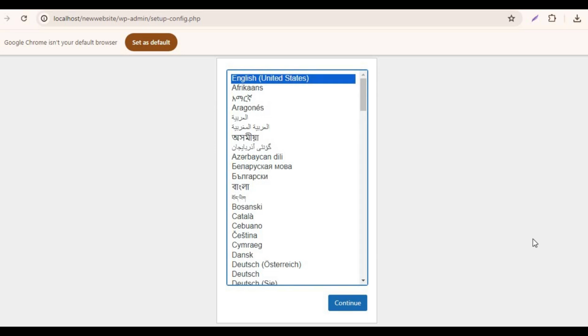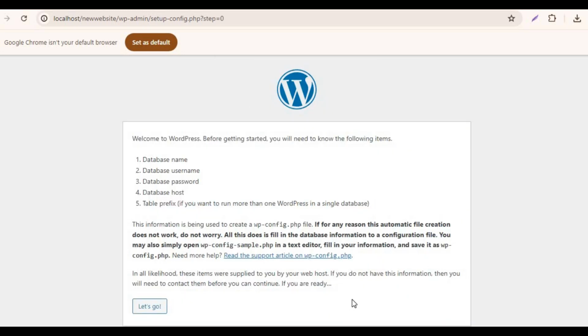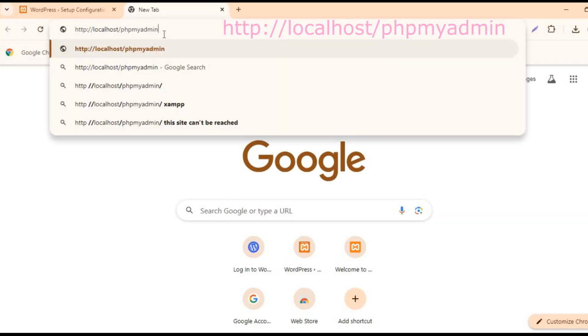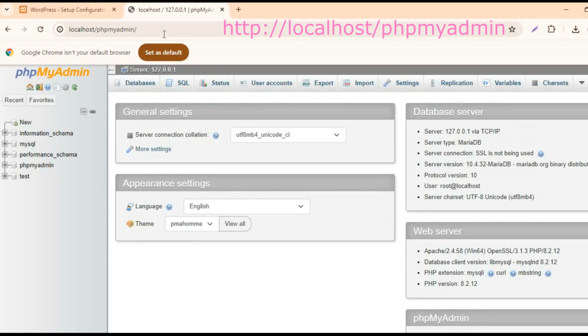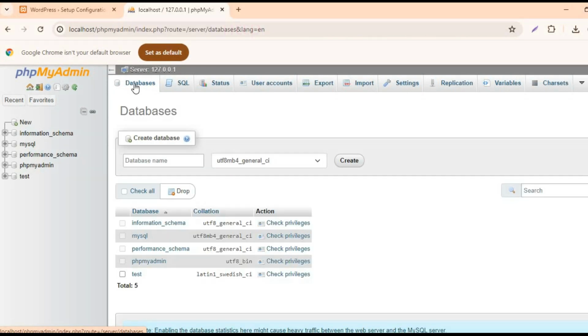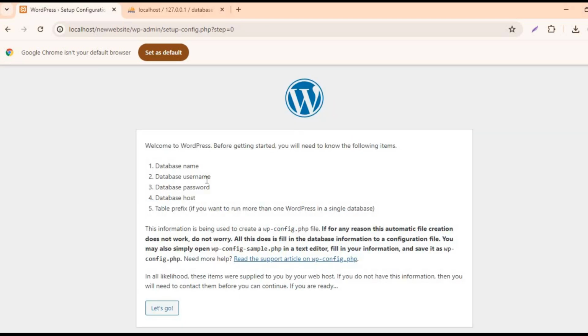Select your language and click Continue. On the next page, we need a database name. Open your web browser and go to localhost phpMyAdmin. This is the interface for managing MySQL databases. Click Databases and create a new database. Name it something relevant like WordPress_DB or Data2. Click Create. Now we have a database name.